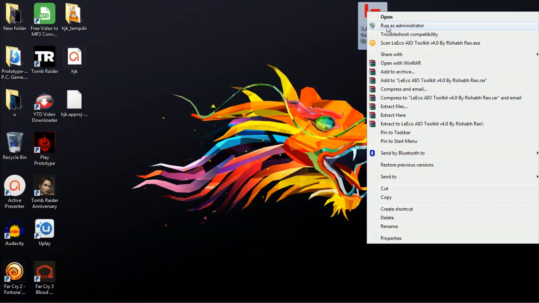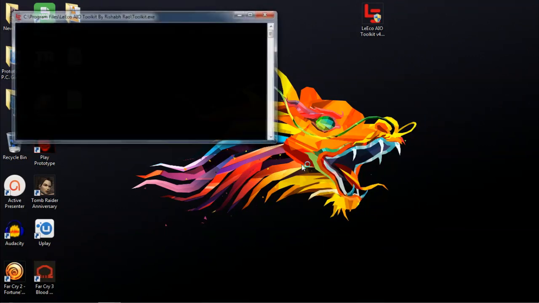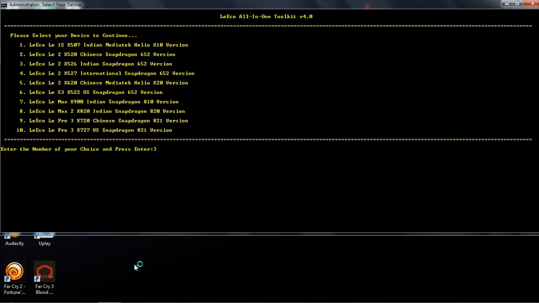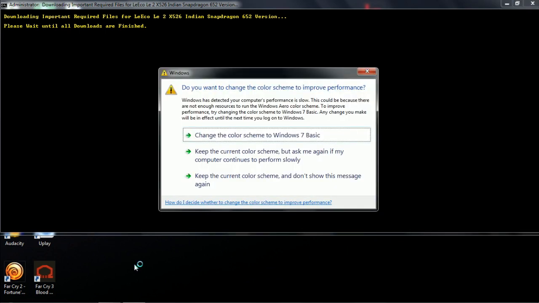Once you have downloaded it, right click on it and run it as administrator. Make sure that you have an active internet connection. First you need to select the device. As soon as you select the device, in my case the Letv Indian version, it's going to download all the necessary drivers, boot image, custom recovery, SuperSU file and all the stuff which is needed for the process. So it needs an internet connection at this stage.